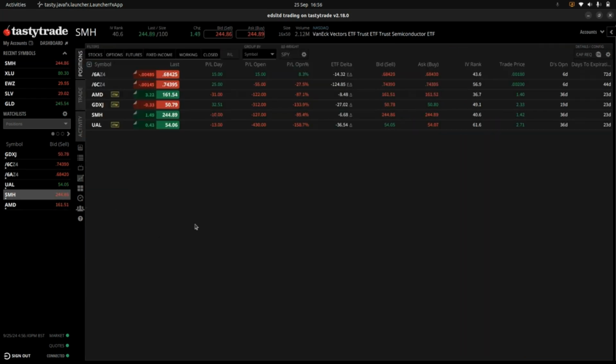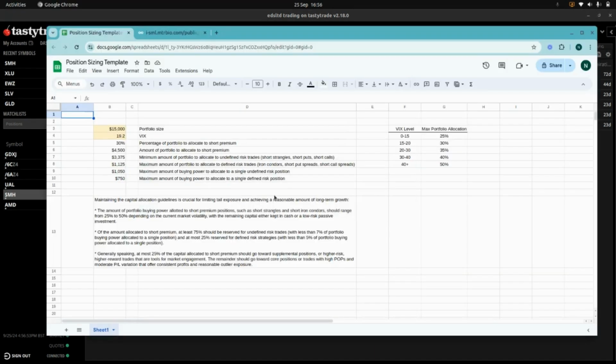In addition to following those steps, you need to make sure that you are sizing your positions correctly. Doesn't matter what you do, if you size your positions wrong, eventually you will blow up your account. So what we have created is a position sizing template. It's free for everyone to get hold of.